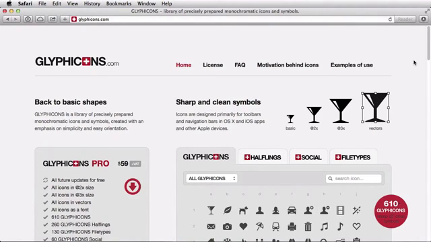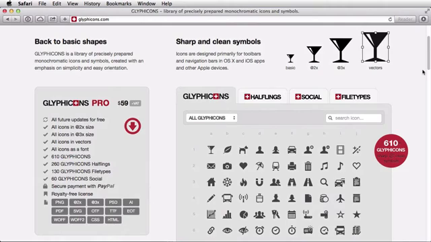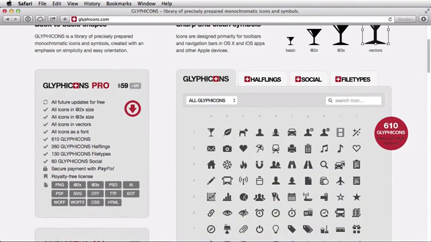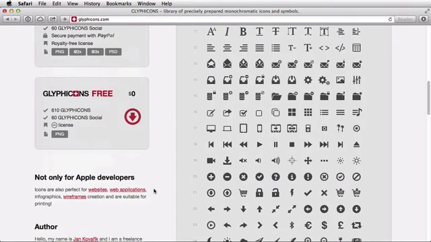Now, these three are probably some of the most used kits out there, so let's have a look at some more quality ones. The first one is Glyph Icons. This one has 610 symbols, and it has different plans. It has a Pro plan, which basically gives you everything. Then there's an All plan that only gives you icons in raster format. And then there's a Free plan, which just gives you PNGs.